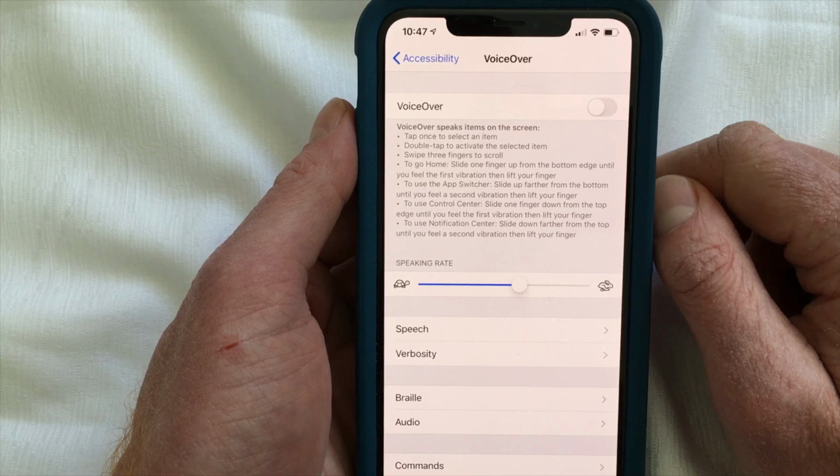So those are the 3 ways I know how to turn VoiceOver on and off. Finding one that works best for you is important. So hopefully this was informative and helpful. And stay tuned for more VoiceOver videos. Thanks.